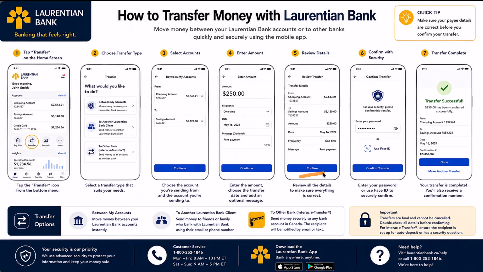So once you tap on the option confirm, use either your Face ID or enter your password. You will have successfully transferred money with Laurentian Bank.